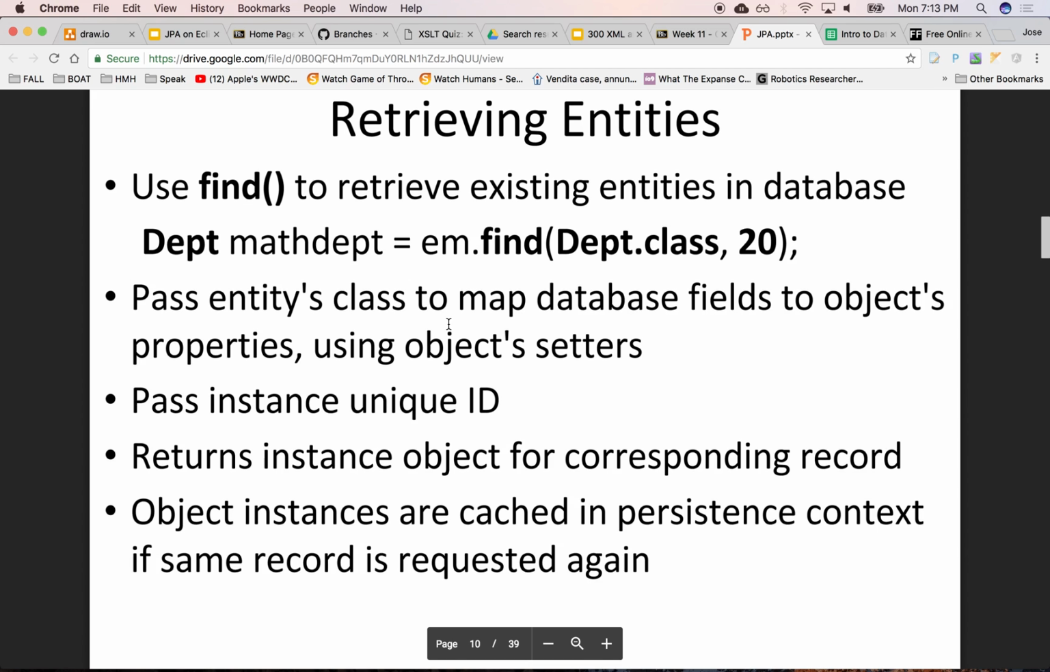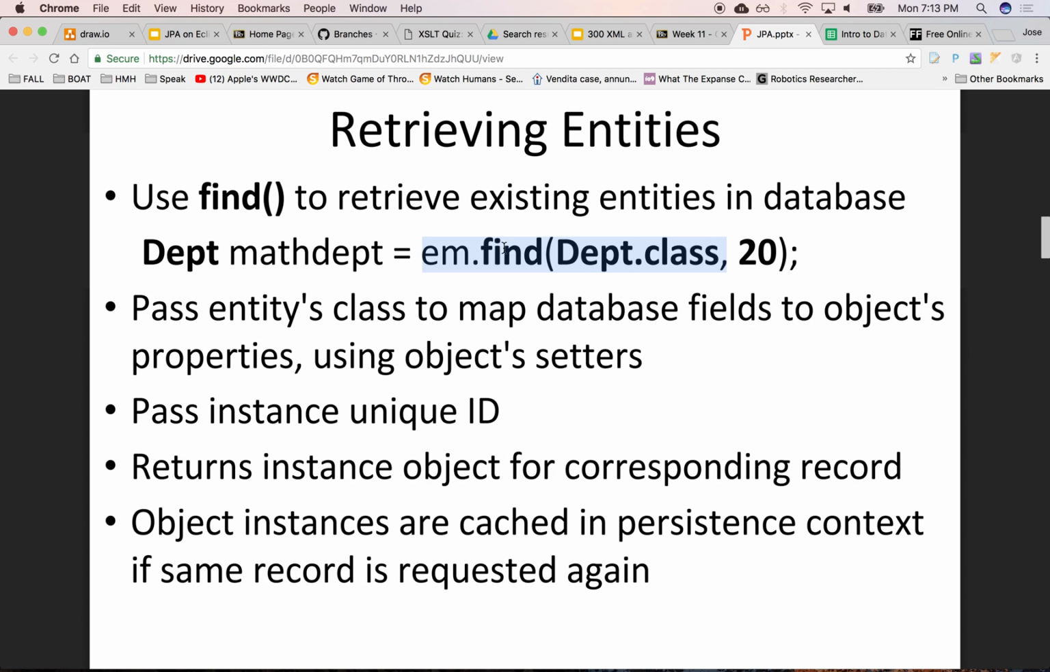Find. Find is again a very generic find method, and it understands that it would be finding by some primary key. And so you would have to tell it, because it doesn't know which table to search from, you have to give it the class that you want to retrieve. And from that class, it will derive what table it needs to search.